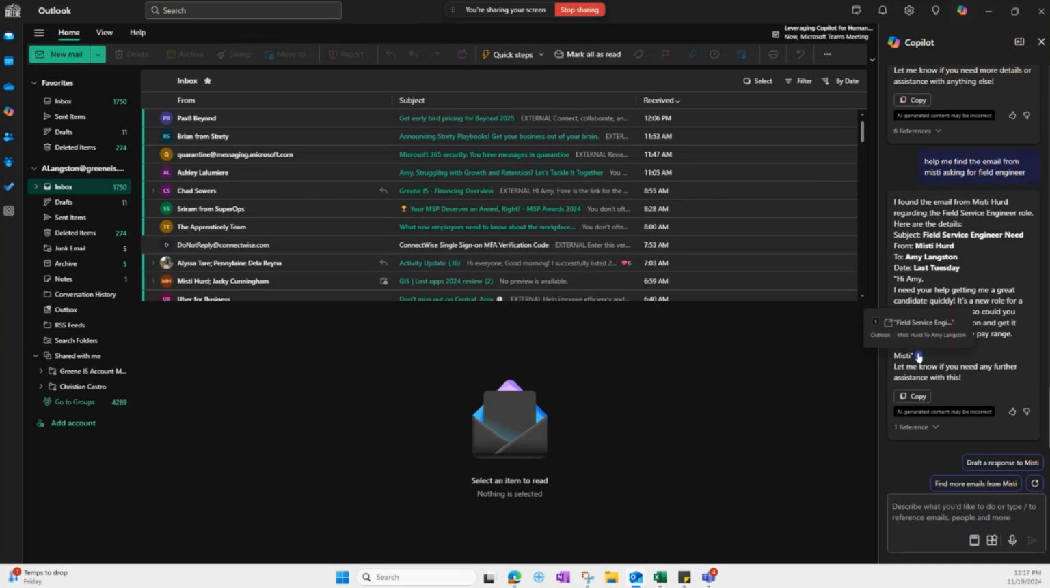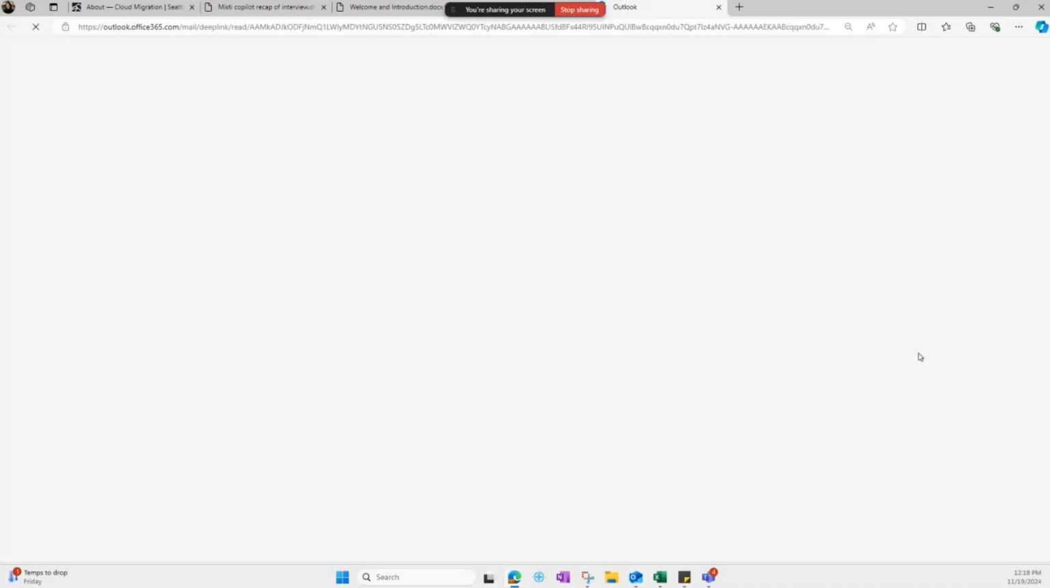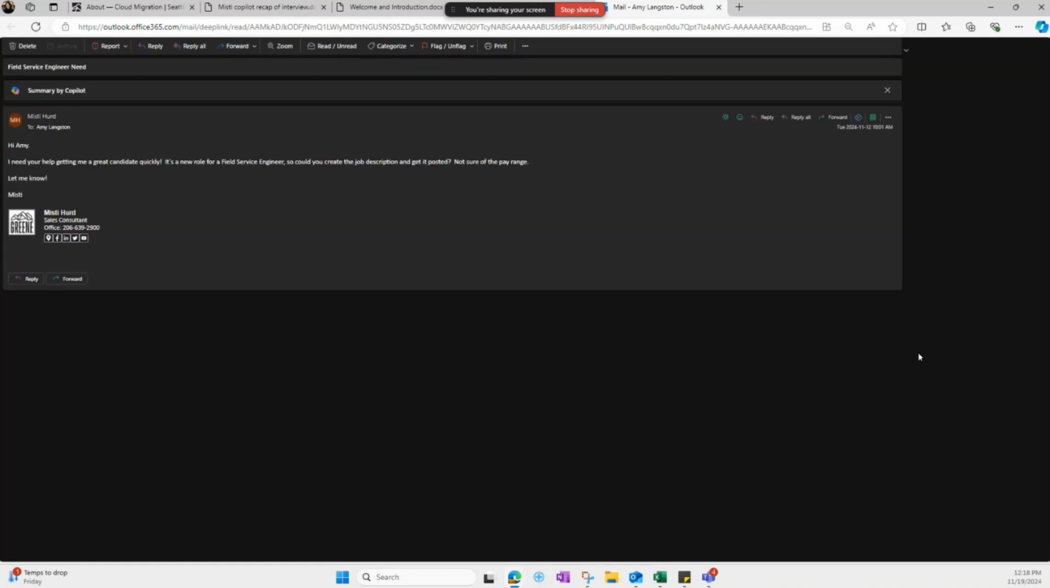I can click on this and it's going to reference that document for me and take me to the actual email. This is a really neat feature: not only does it scrub your email and summarize the details, but it gives you a direct link to go to the email. So I'm going to go into this, and I see this is that email. Misty needs a new field service engineer, wants me to get it posted, and is not sure of the pay range.